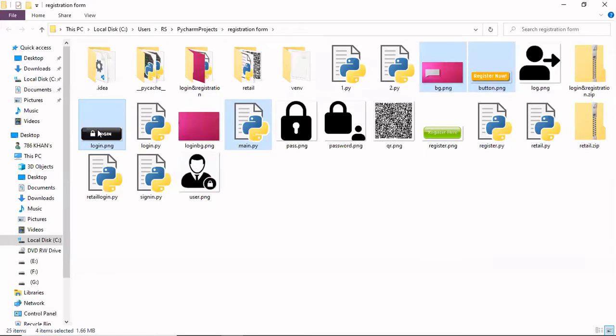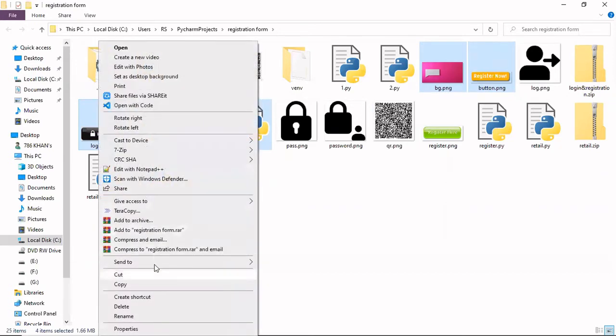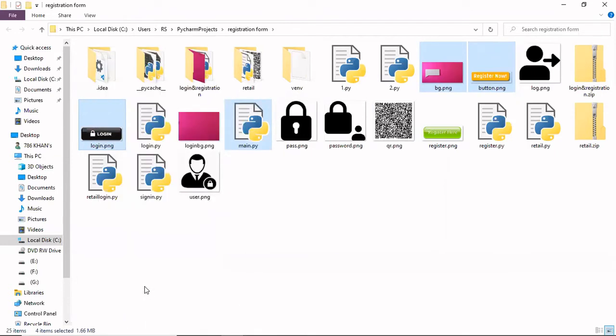See, I also have one more register image here. Earlier I used this image, but I thought this yellow one looks better, so I used this one. So it's up to you which image you want to use. Simply copy them, right click and copy these three images. Once you copy them, you simply have to paste them into that particular environment.